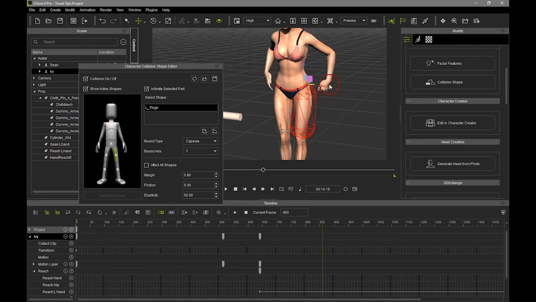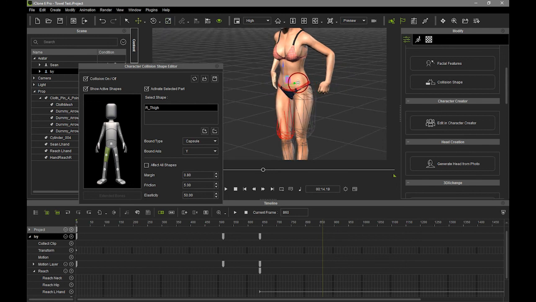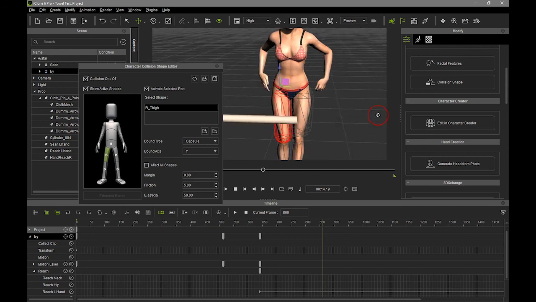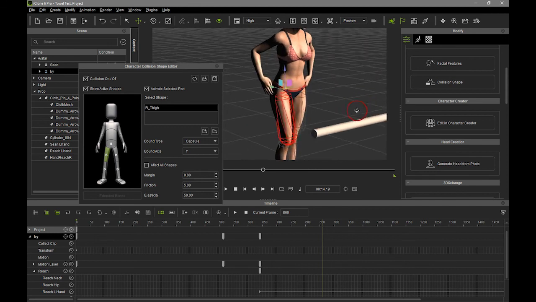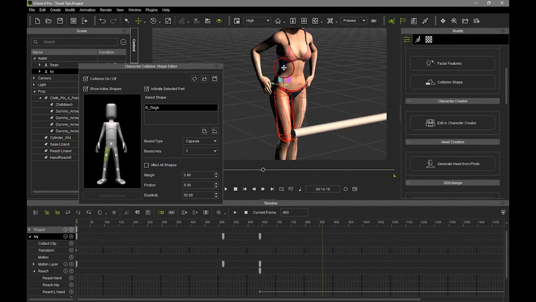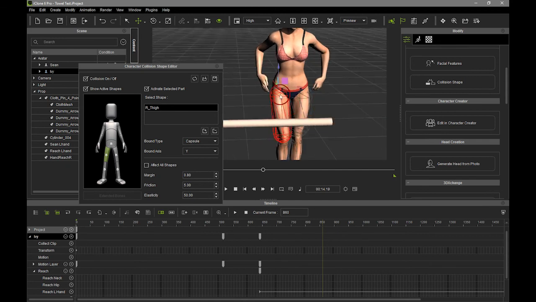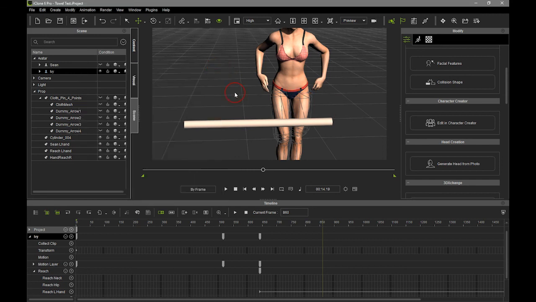So let's do something like that. Let's look at the other thigh. Now the other thigh wasn't suffering from a pass-through, but we could, for good measure, just make it a bit larger. And then we can just check. I think we'll leave that for the moment and see what we get.